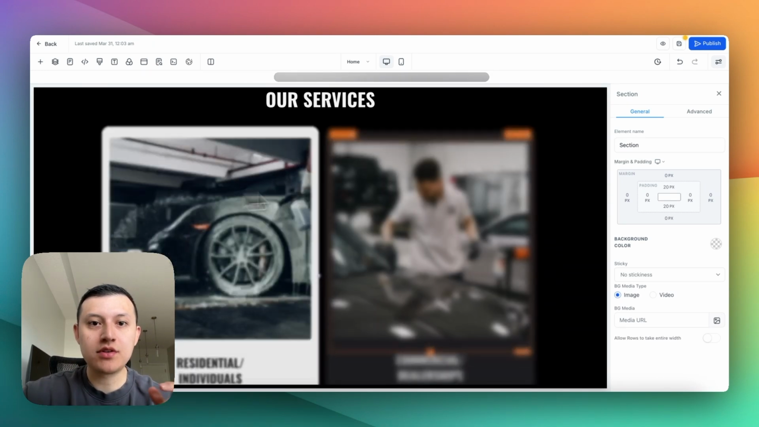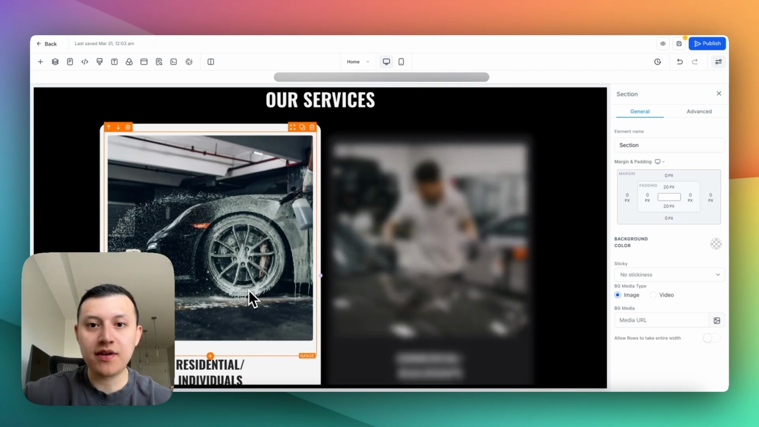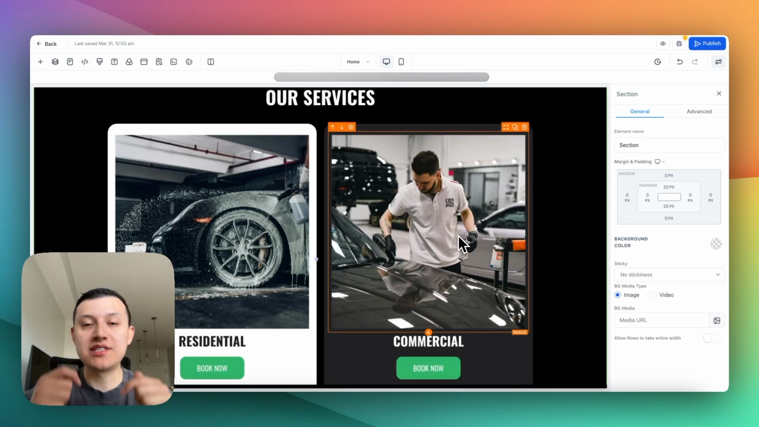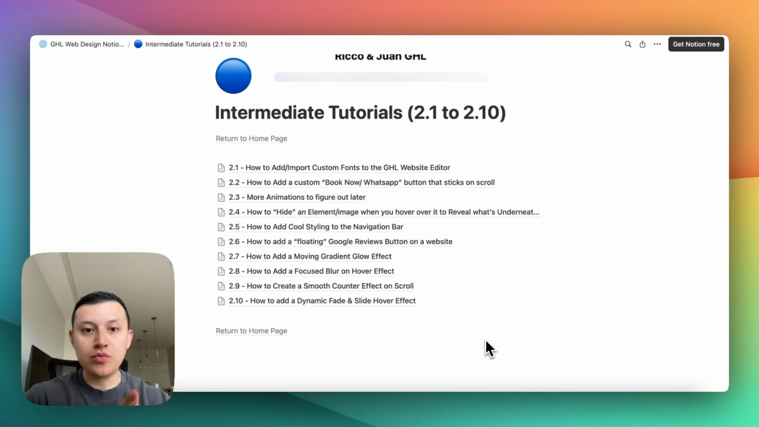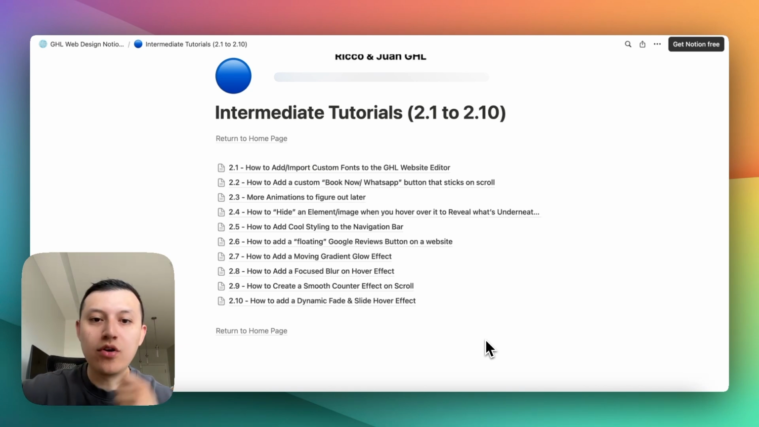So see, when I hover, the other one hides. It has that cool blur effect going on. And so how I'm going to do this is, again, I'm going to use a bit of code to animate this section. So how we do this is, again, I go back to my Notion doc. Here we have all of our tutorials, so we don't have to do this from scratch. And I can just copy paste the code, and it's super easy. So this is going to be tutorial 2.8, how to add a focus blur on hover effect.